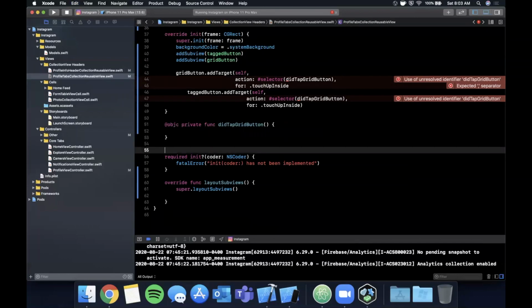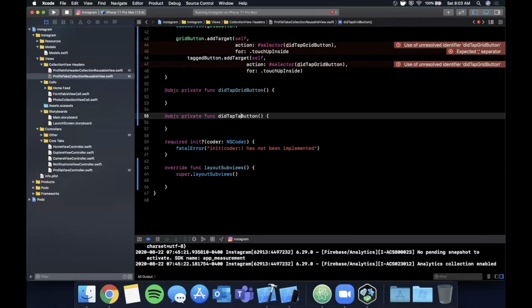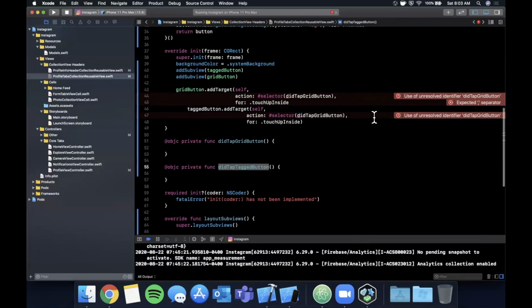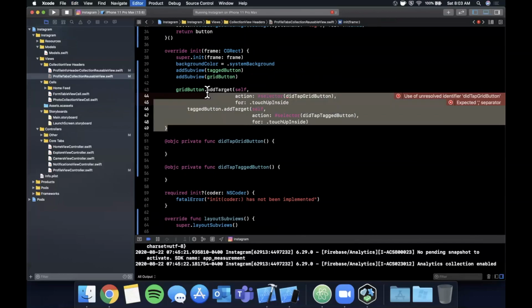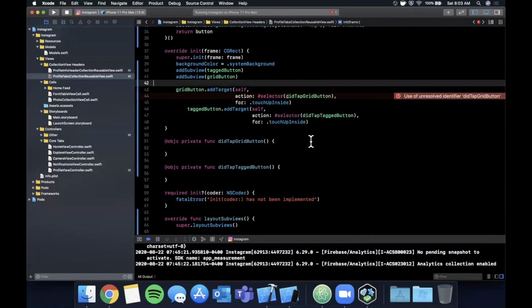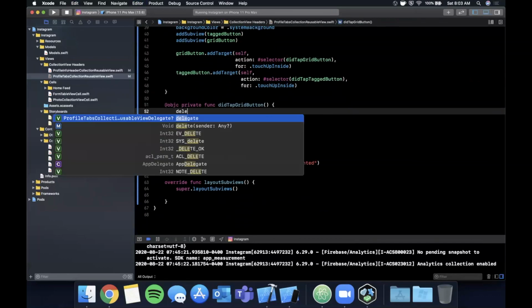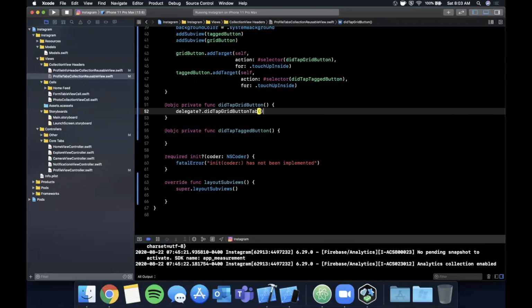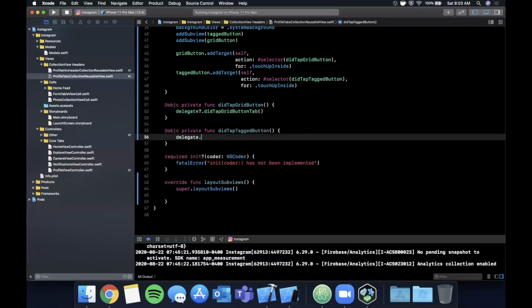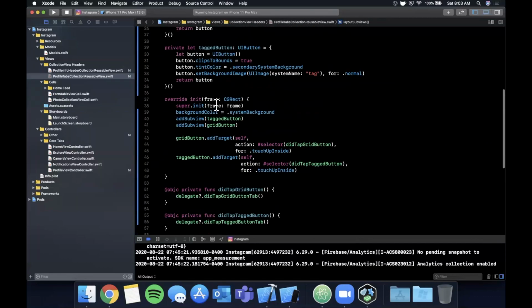And go ahead and paste this because we want one more for the tagged. And this one is going to be tagged. Then make sure you change it here as well for the tagged button. Control-I to align. Looks like we messed that up. Make sure you got your parentheses correct. And in here, we can simply say delegate didTapGridButtonTab, and delegate didTapTaggedButtonTab. And let's lay out these frames and let's see what it looks like.